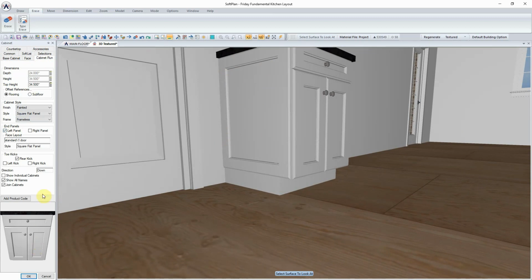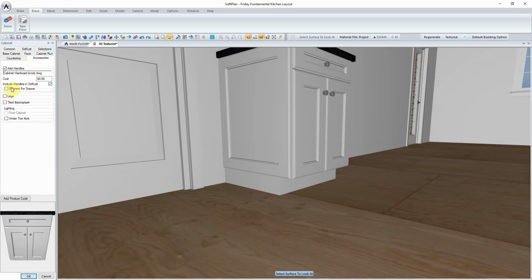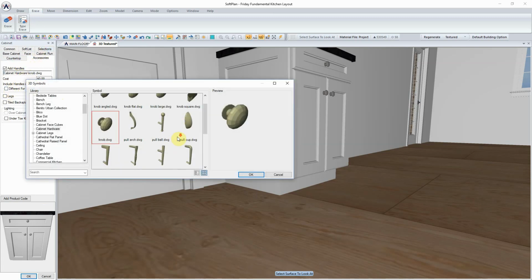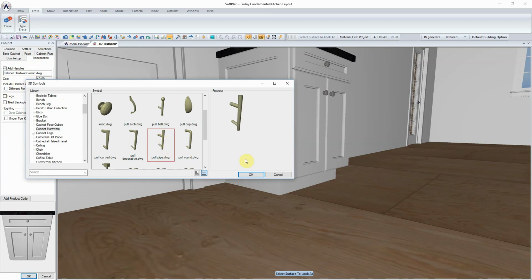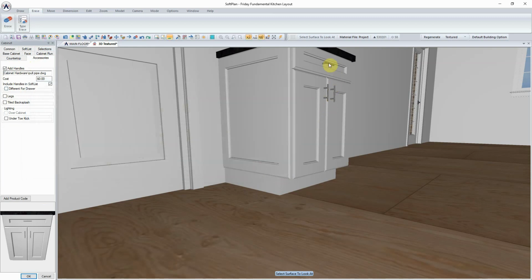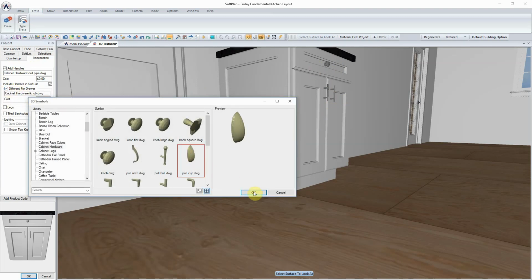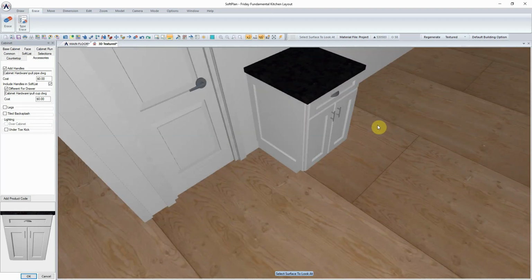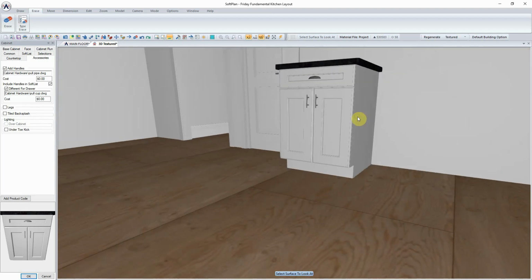So those are just a few of the options that you can change. Under the accessories is where we can come in and specify the type of hardware that we're going to have on there. In this case, I could assign something like a pull pipe to this, and I could even modify this to be different, if you will, for the drawers versus the doors themselves. And as I zoom this around, you can see what this looks like now.